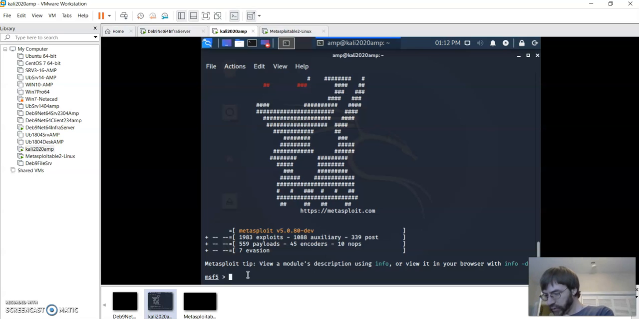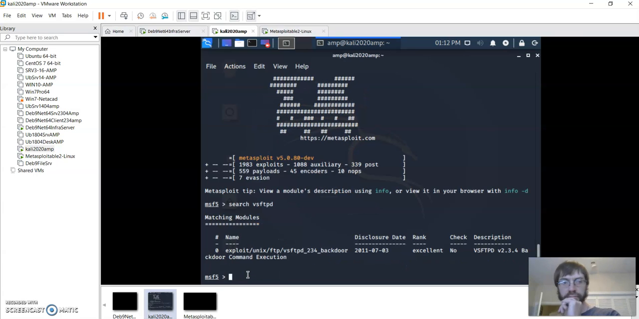So we've already done nmap. Because we don't need to nmap again from inside Metasploit, I'm going to search vsftpd. Okay, and there's a backdoor for vsftpd 2.3.4.